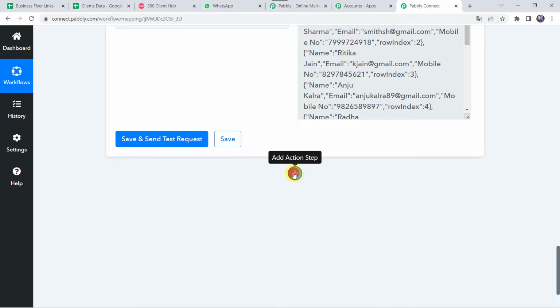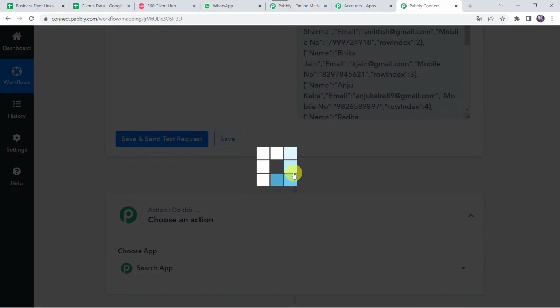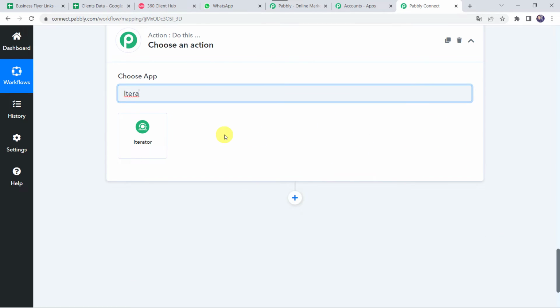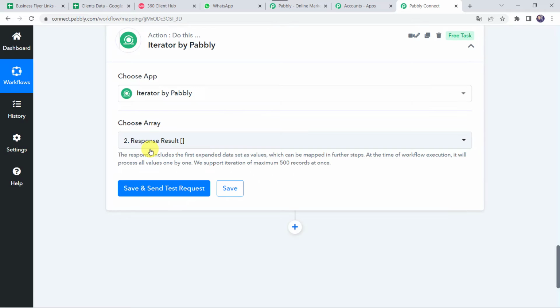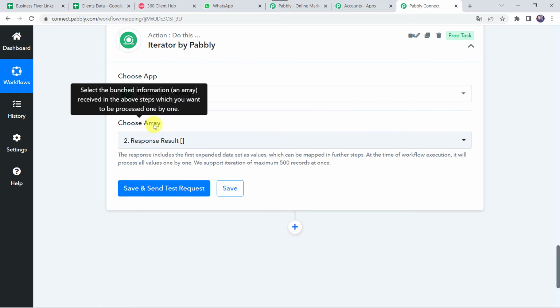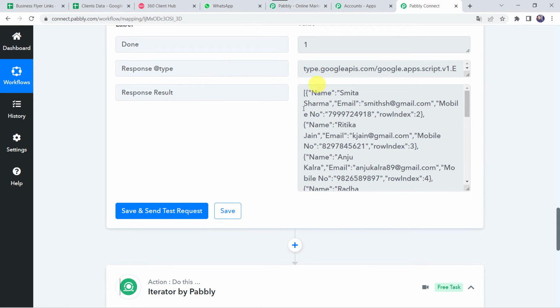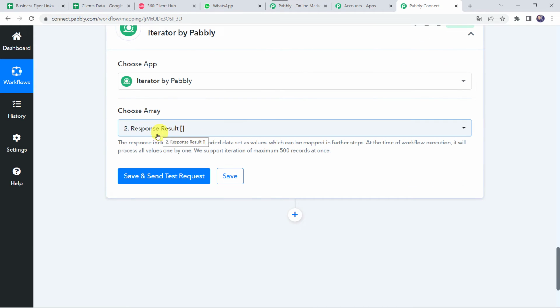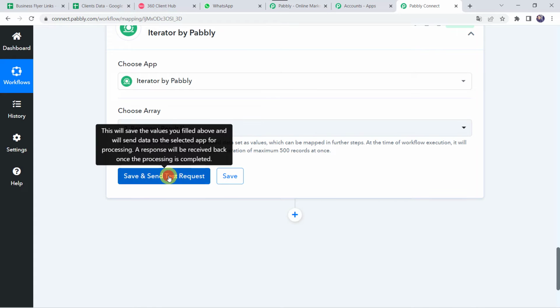So click on this plus sign, add action step. Choose the application name as Iterator. And here you can choose the array. The array is automatically captured, this particular array, the response result of Google Sheet. Here we can see the array is automatically captured, and let's click on save and send test request.